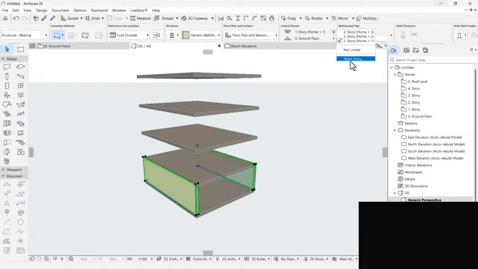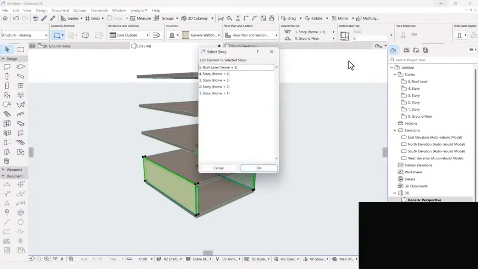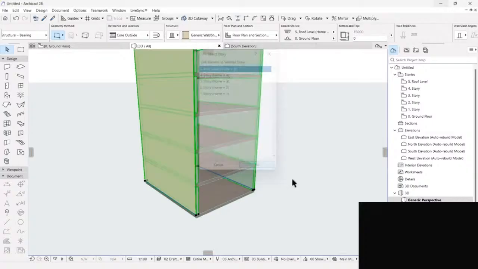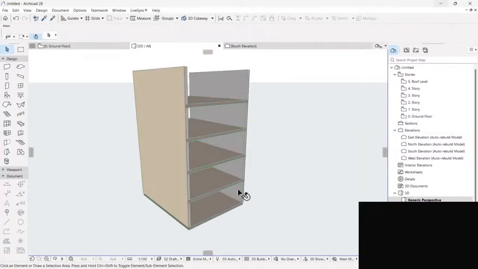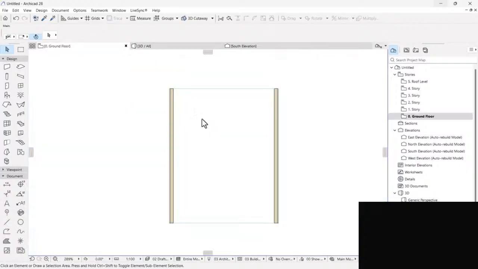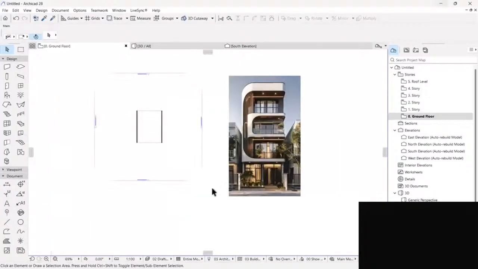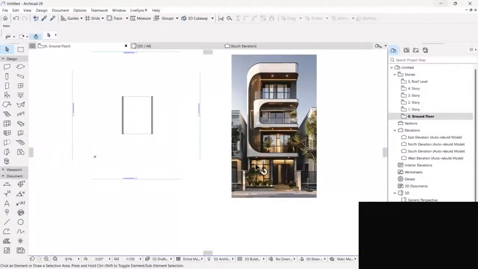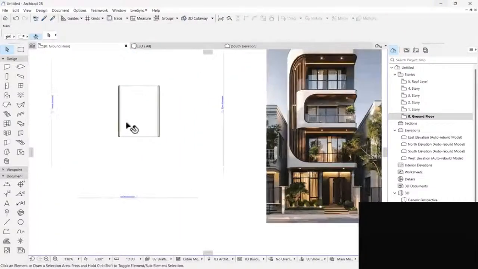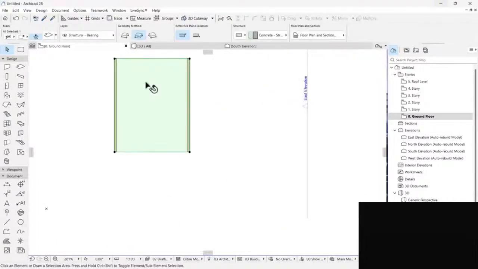I'm going to select the story, which is going to be the roof. It has to go all the way to the roof. Then what we need to do, if we go back to our ground, you see we have a patio here. We have a veranda, so we need to produce that.